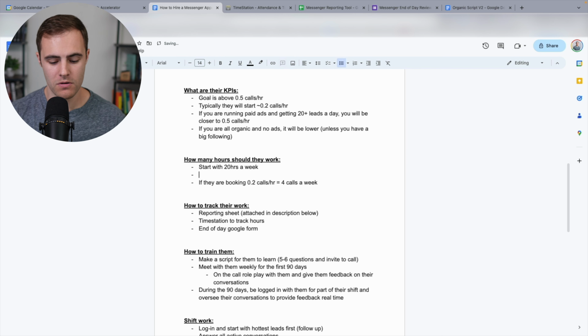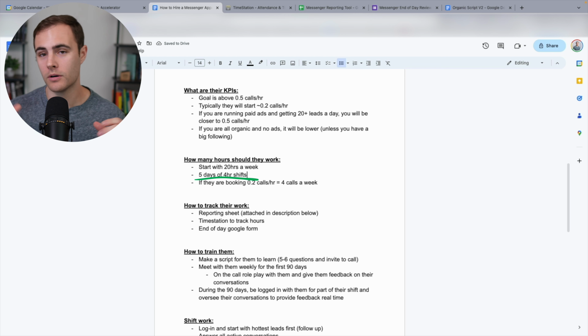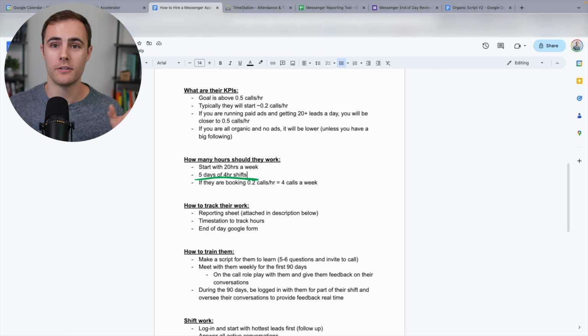And then what I'll do is I really like 5 days of 4-hour shifts. I like this as opposed to splitting them up, like having 2 in the morning and 2 in the afternoon, because they can get into a flow and routine and get a lot done in that 4-hour period. I know some people that do split it up.